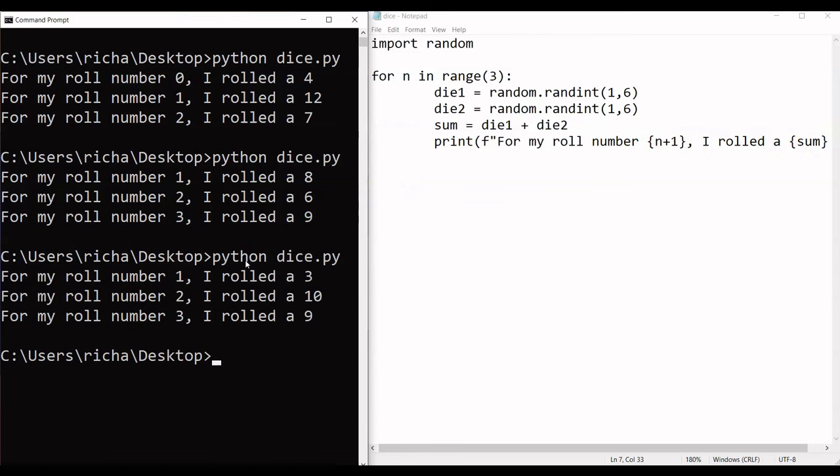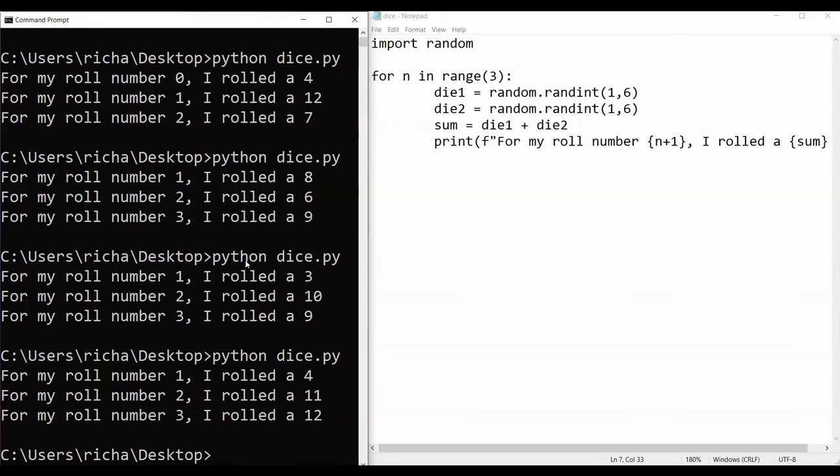And so I can run this multiple times. And as we would expect, the numbers on the right are changing because the computer is actually generating different random numbers for each one.